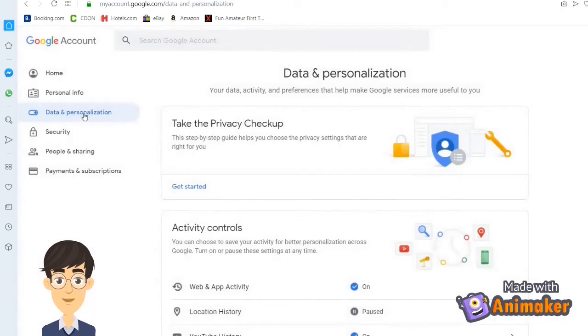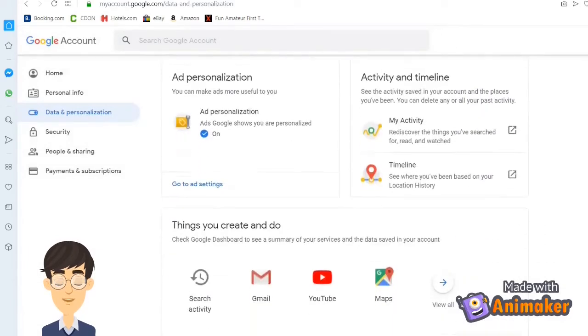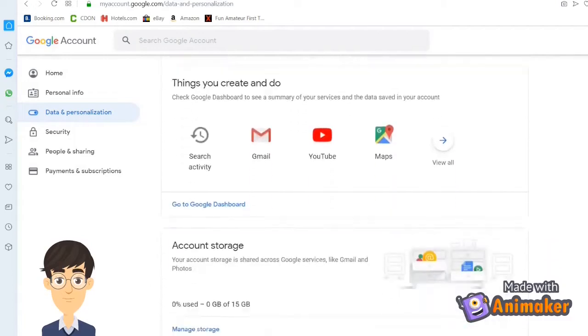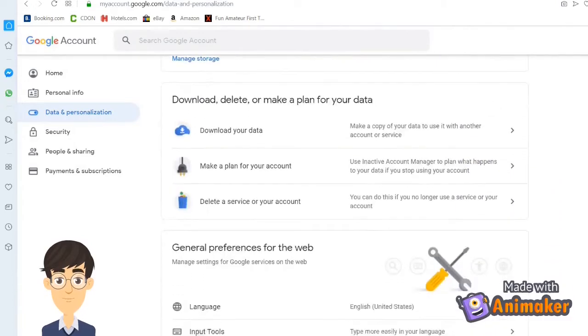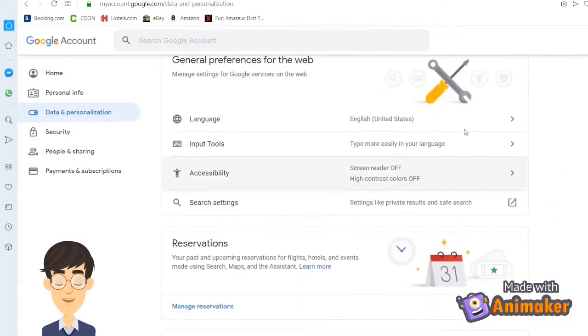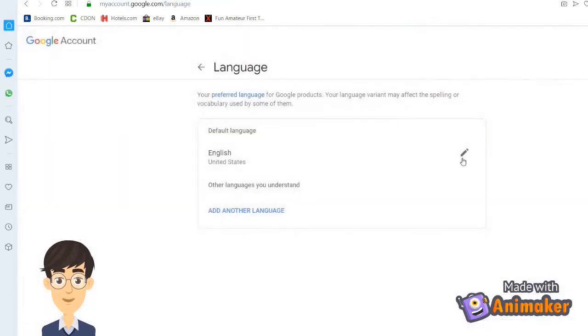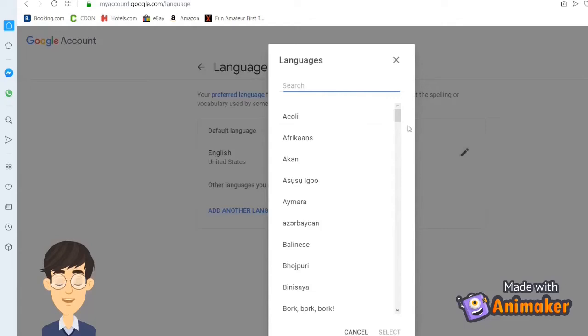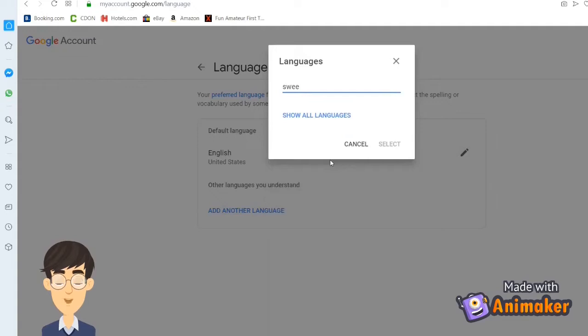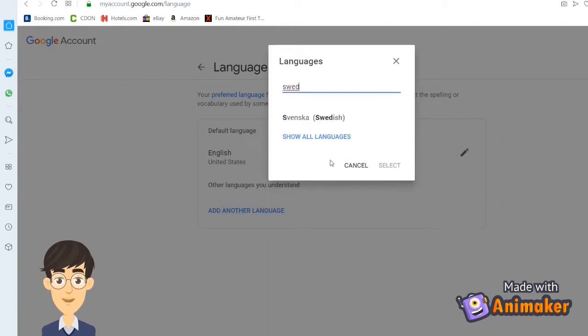So now you see this page, you scroll all the way down until you see language settings. Here we go. Language settings is currently set to English, United States. So we click that one, we click edit. So let's say we want to have Swedish as our preferred language on YouTube. We just type in Swedish and we pick it from the list and click select.